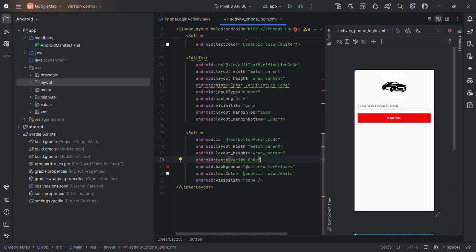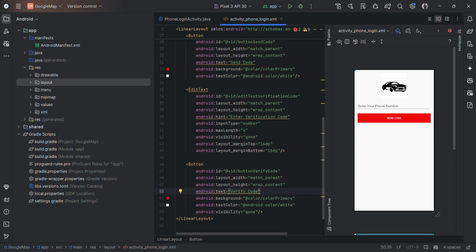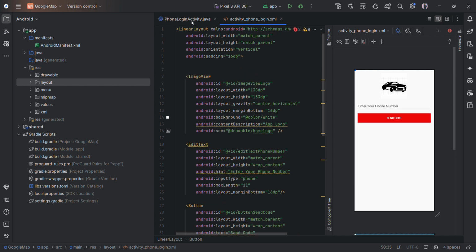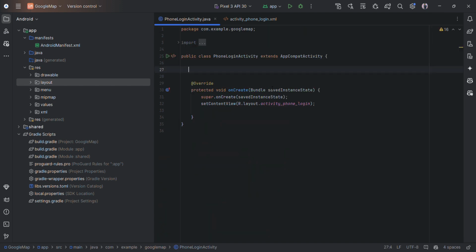Now when you press the verification code button, it will send you a message that your verification is successful or something else. Now let's get started. We will start our code. So phone login activity, extend app compat activity, you will create an activity.